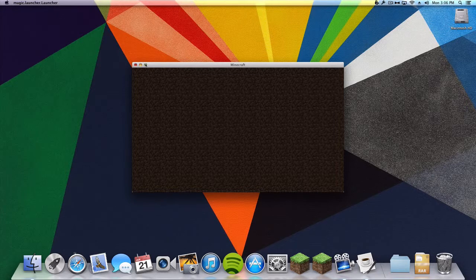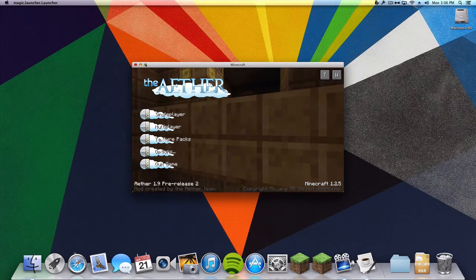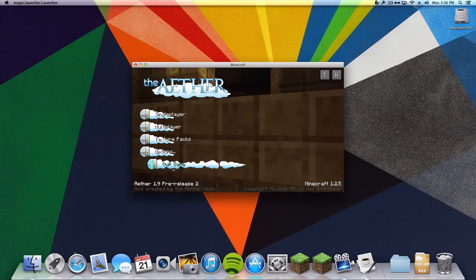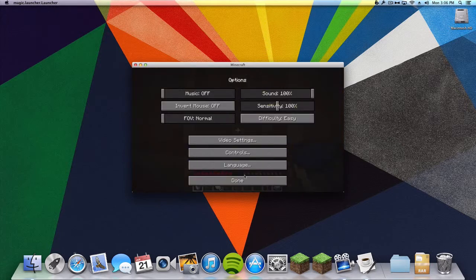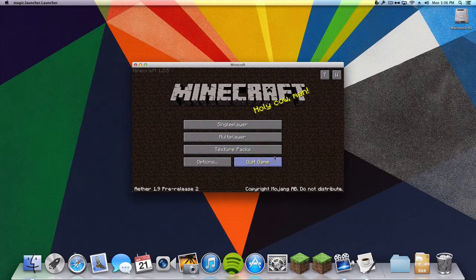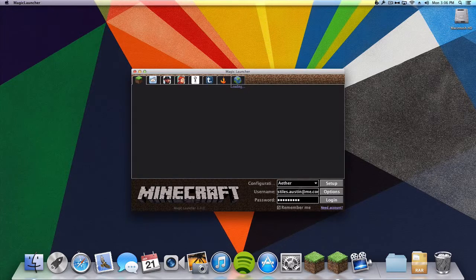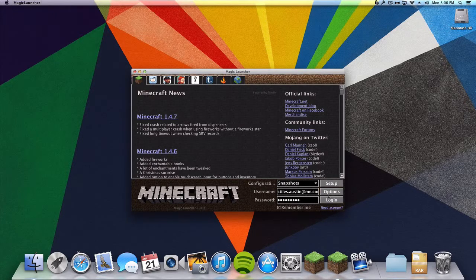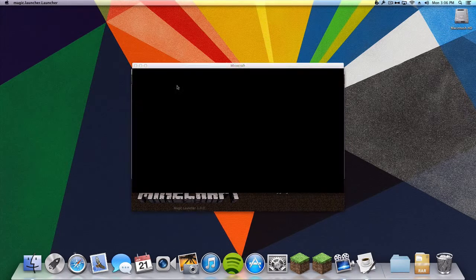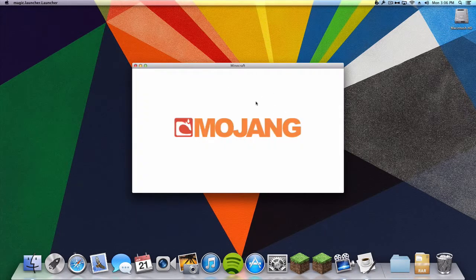This is very handy if you like to play older versions as well. And there it is. And then if you wanted to play with or without mods, let's do a snapshot actually. We'll load up a snapshot. So as you can see, it works just fine, loads them up.